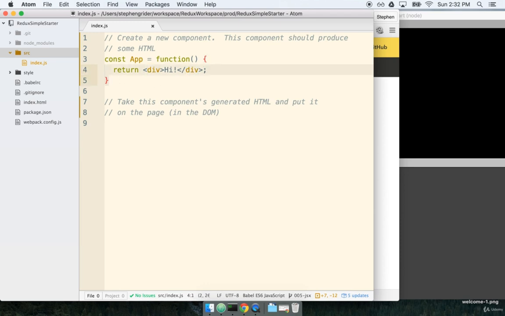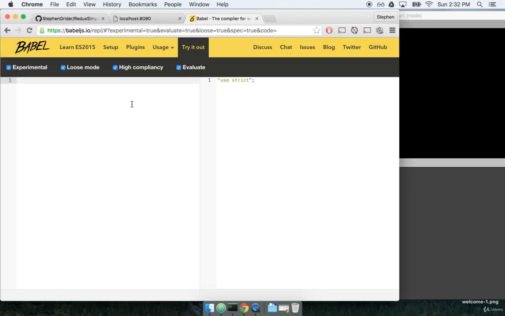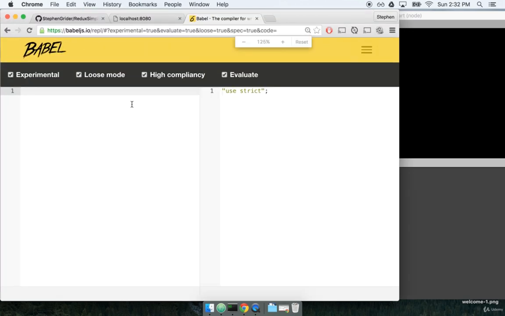So I'm going to copy all this code right here, and I'm going to flip over to a tool, which is an ES6 REPL. On the left-hand side, I'm going to paste in the code, and on the right-hand side, it's going to be turned into vanilla JavaScript, just ES5 JavaScript that can be run safely inside of our browser.